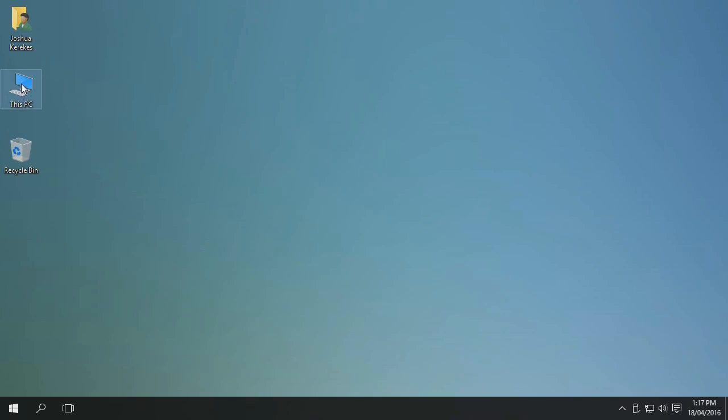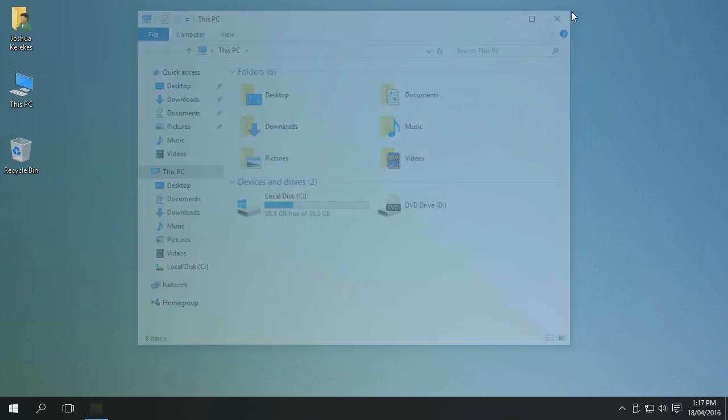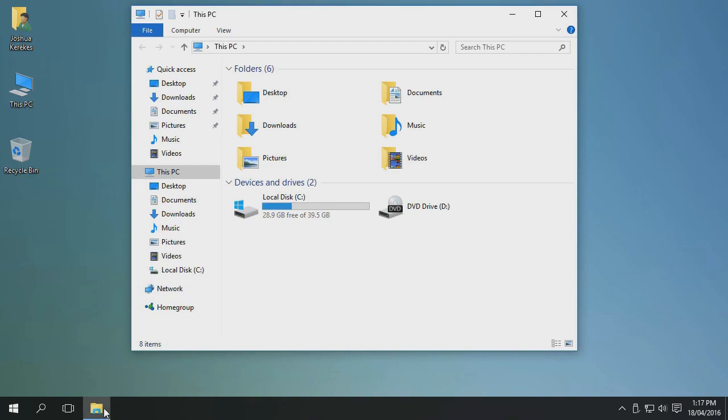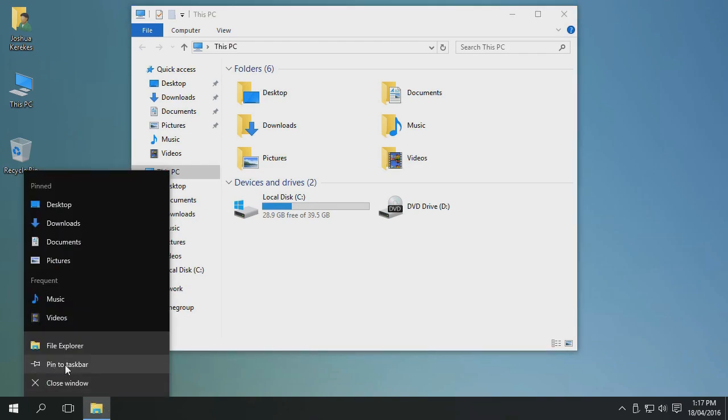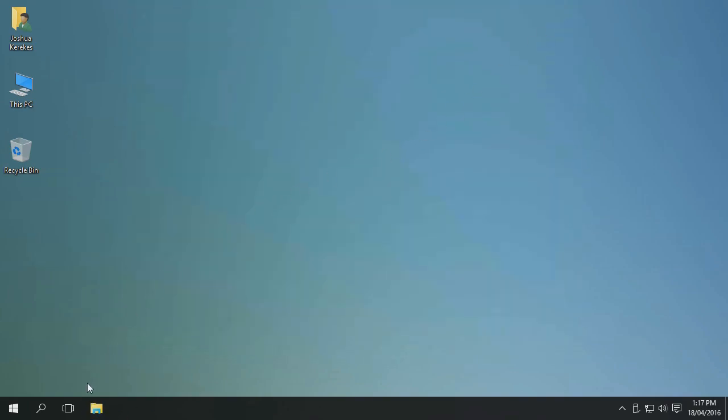Same with Windows 7. When you open an application that isn't pinned, it will display, but when you close that application, it will disappear again. And if I wanted to pin that again, right click, choose pin to taskbar. Now it's pinned and it's open. If I close it, it will remain, but it won't have that blue indicator at the bottom, and it won't be highlighted. Desktop works in exactly the same way as Windows 7.